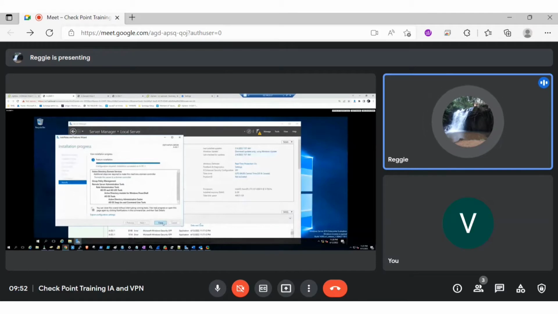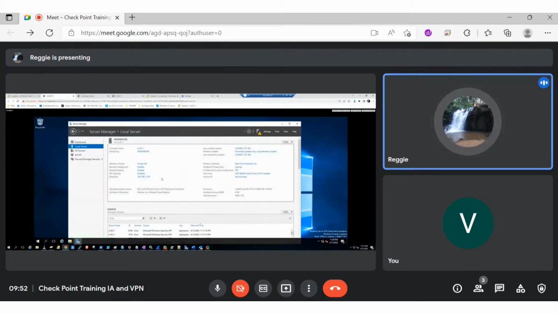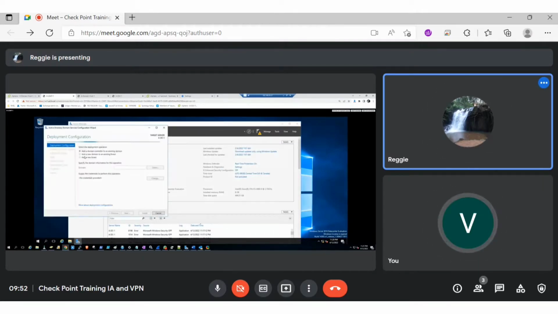Okay, so this is the domain controller. I'm just promoting this to a domain controller. Great. I'll just give it a name. It's a new forest, so it's going to be lab.